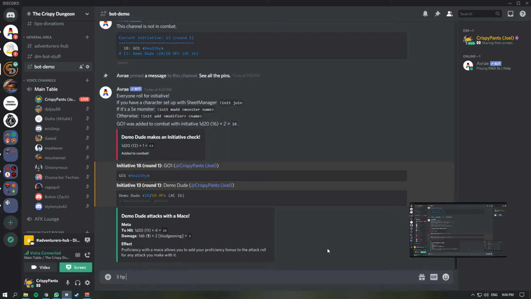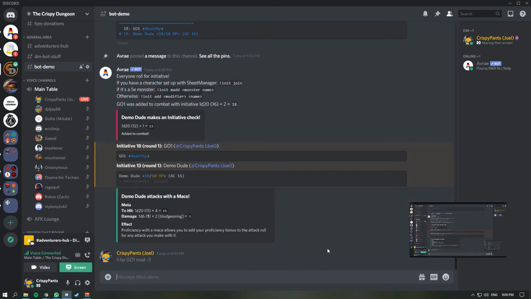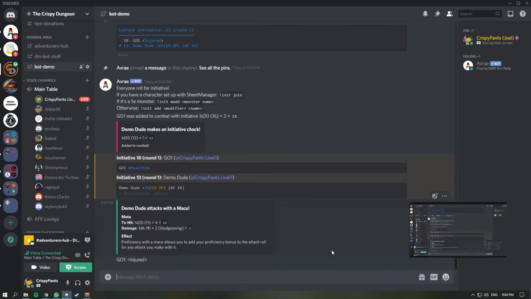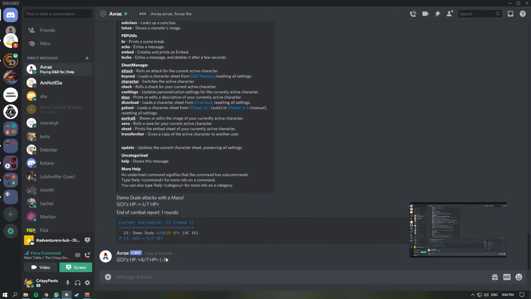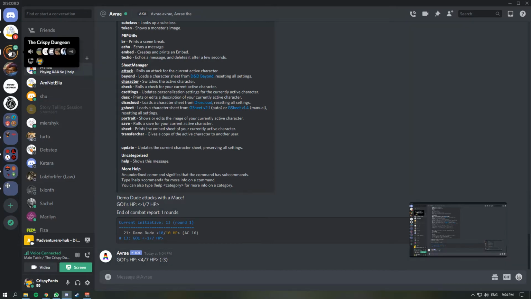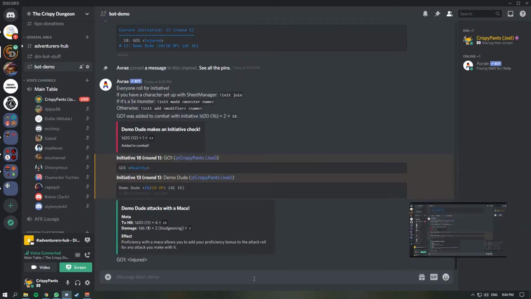So basically we do GO1, and we'll modify it, and let's say it deals 3 damage. So Goblin 1 is injured. As the DM, I would be able to see, Avre will DM me what the Goblin's HP is. Like, okay, Goblin 1 took 3 damage, and he is now left with 4 out of 7. So that's how you can do it on Discord.